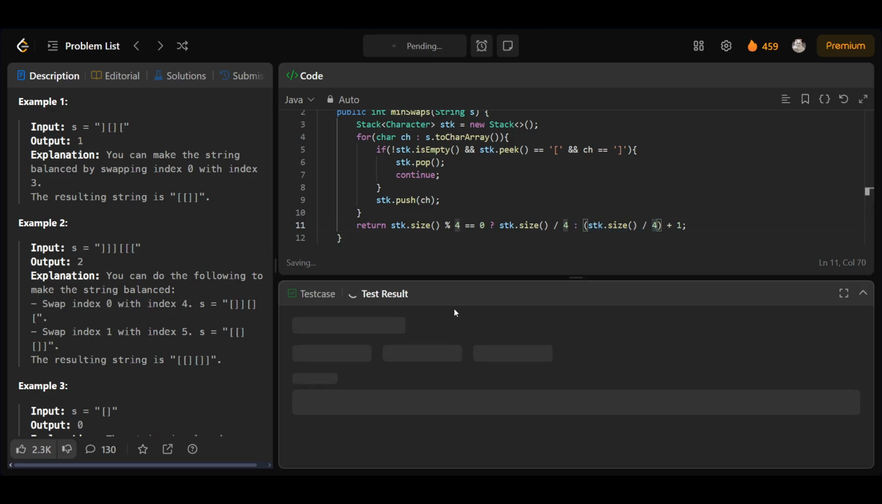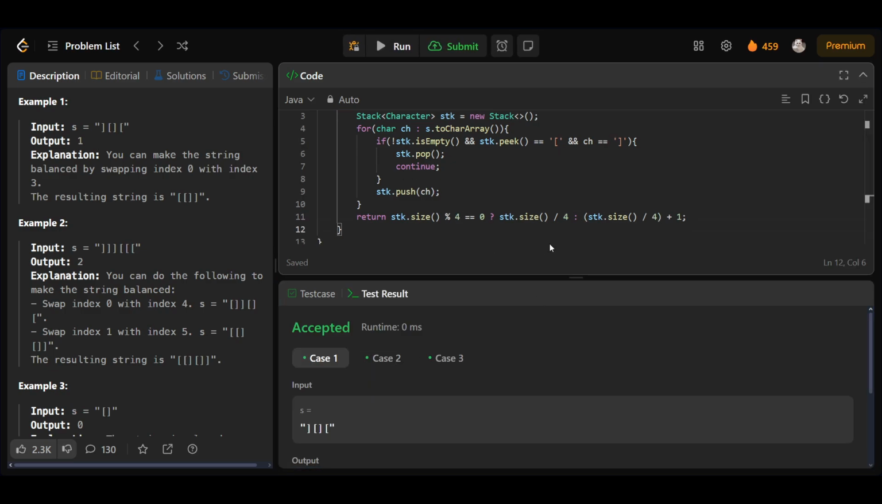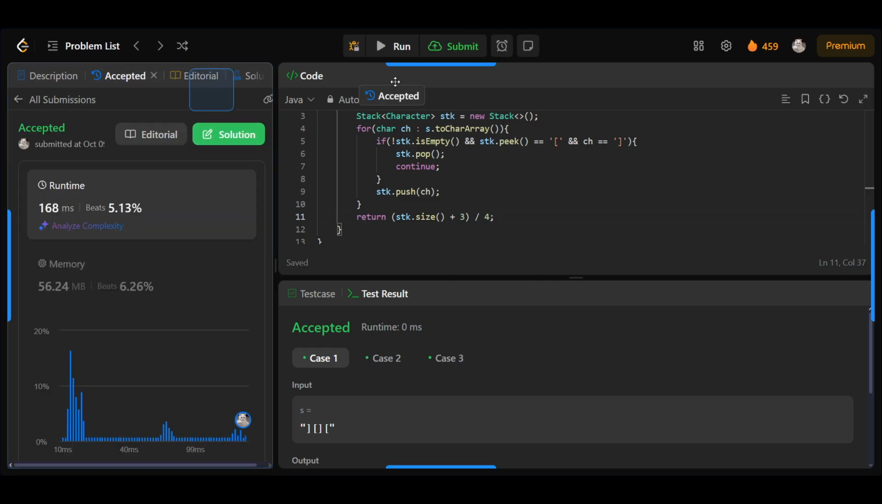Now let's give it a run. Yeah, and it gets accepted still. You can follow this as well. Let's submit it. And it gets accepted as well and works totally fine.